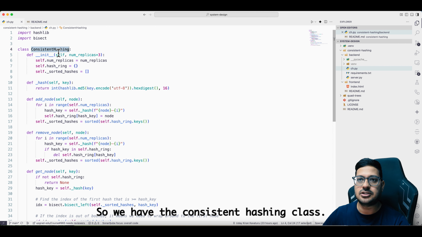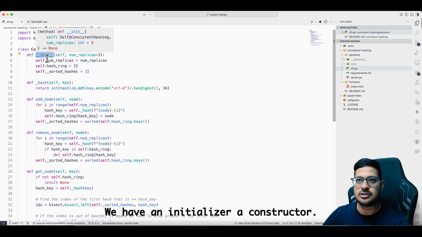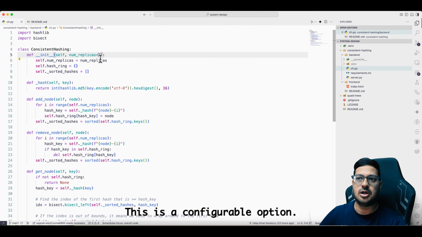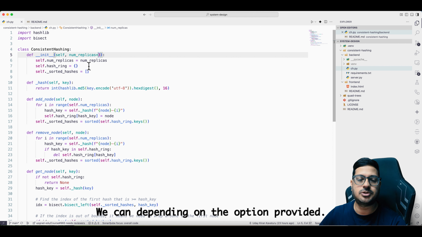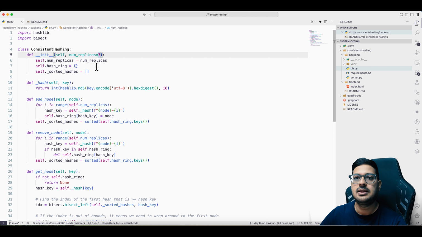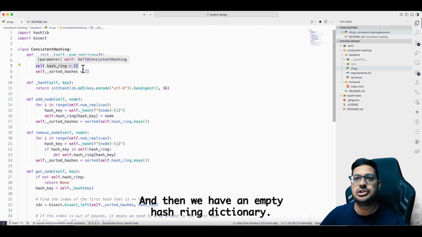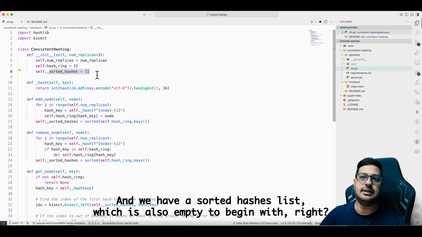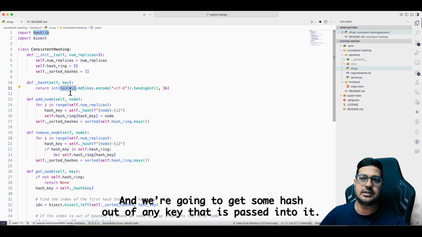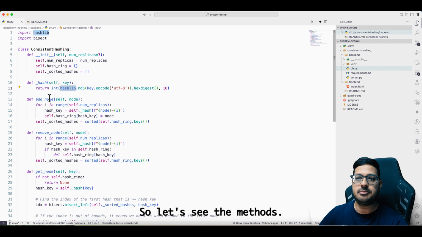So we have the consistent hashing class. We have an initializer, a constructor. We are initializing the number of replicas required. This is a configurable option. Depending on the option provided here, we can create as many virtual nodes to keep it evenly distributed. And then we have an empty hash ring dictionary, and we have a sorted hashes list, which is also empty to begin with, right? This is the hash function that will actually use MD5 hashing, and we're going to get some hash out of any key that is passed into it, right? So let's see the methods now.